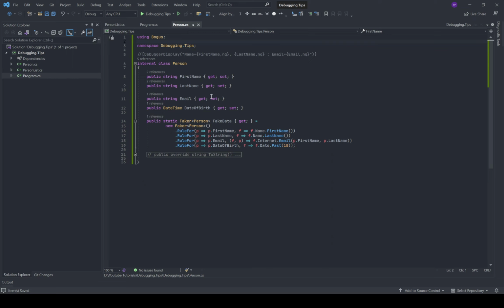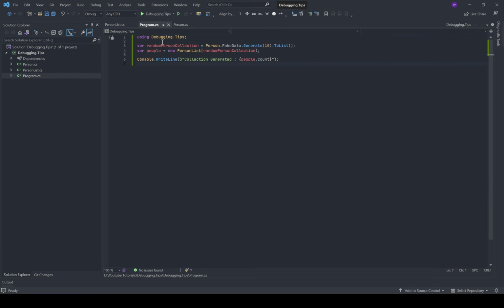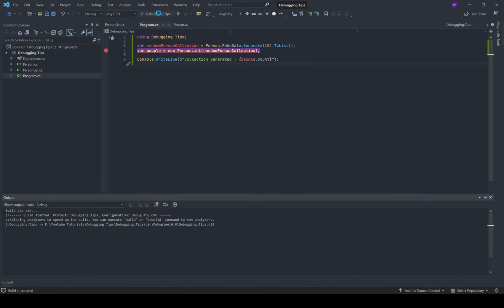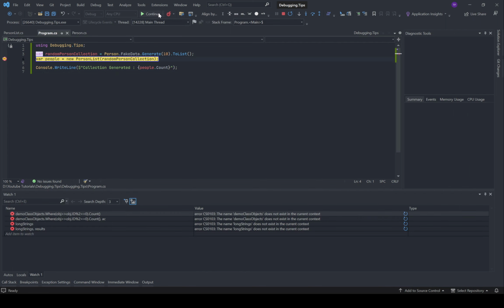And what I'm trying to do is on my main class, I will be generating a list of 10 persons. And let's take a look at the properties of those objects, how it looks. So let me put a breakpoint here. At this point of time, we have a collection generated for 10 people, right? If I try to look at the value of that collection, it looks something like this: debugging tips dot person, debugging tips dot person.